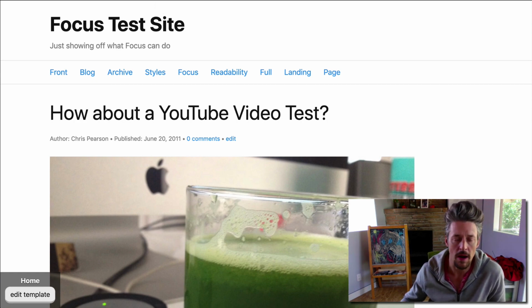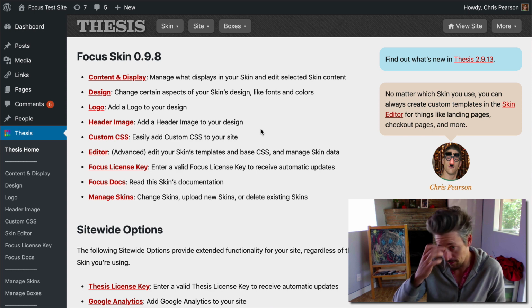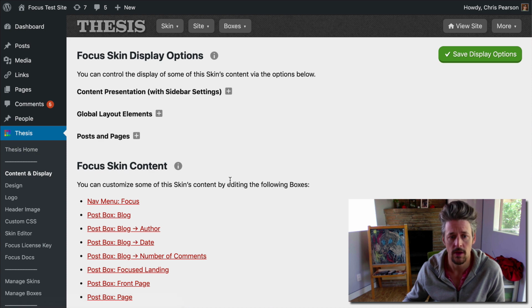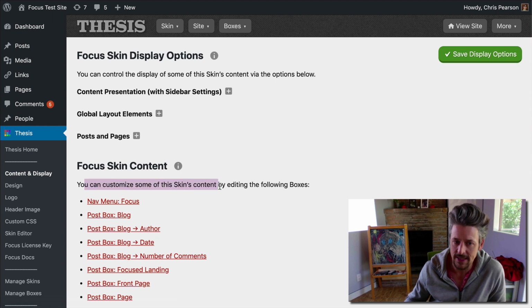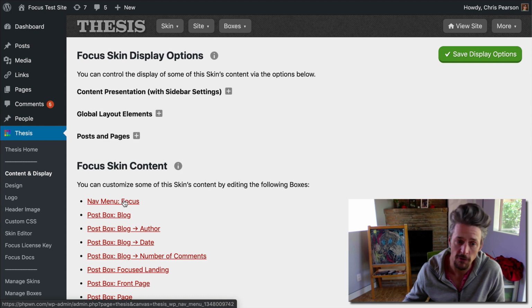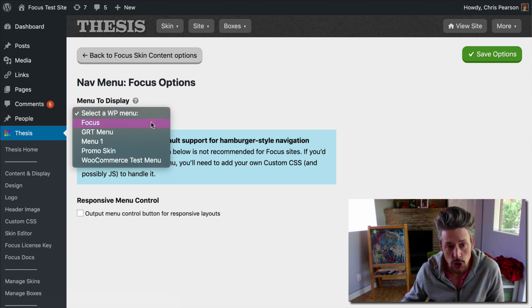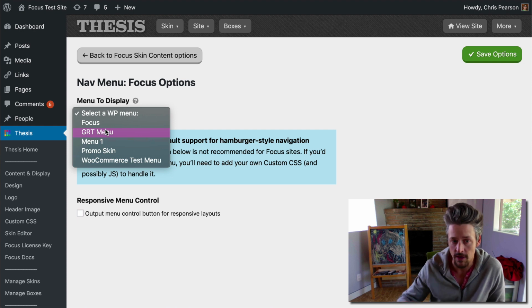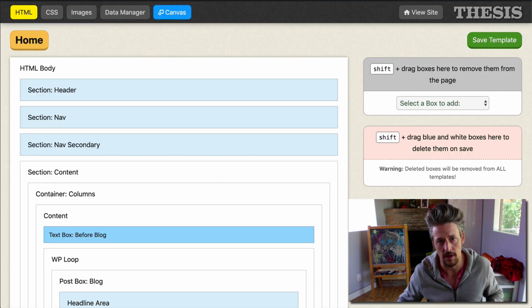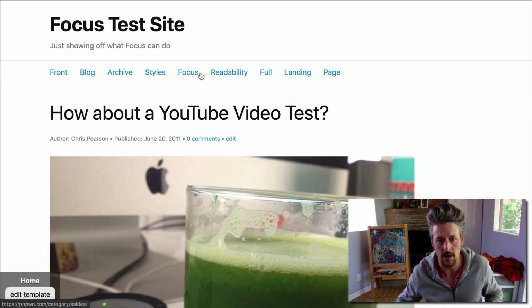I'm going to pop over to our WordPress dashboard and we're going to go to the content and display page. We're going to visit the bottom set of links down here for the editable content within Focus. The first one you'll see is Nav Menu Focus. This is your primary navigation menu. So you're going to click on that, and then you can choose a menu that you have defined in your WordPress website to display in this location. In this case, I'm using the Focus menu, so I'll save it and just confirm here. This is the one that appears here.